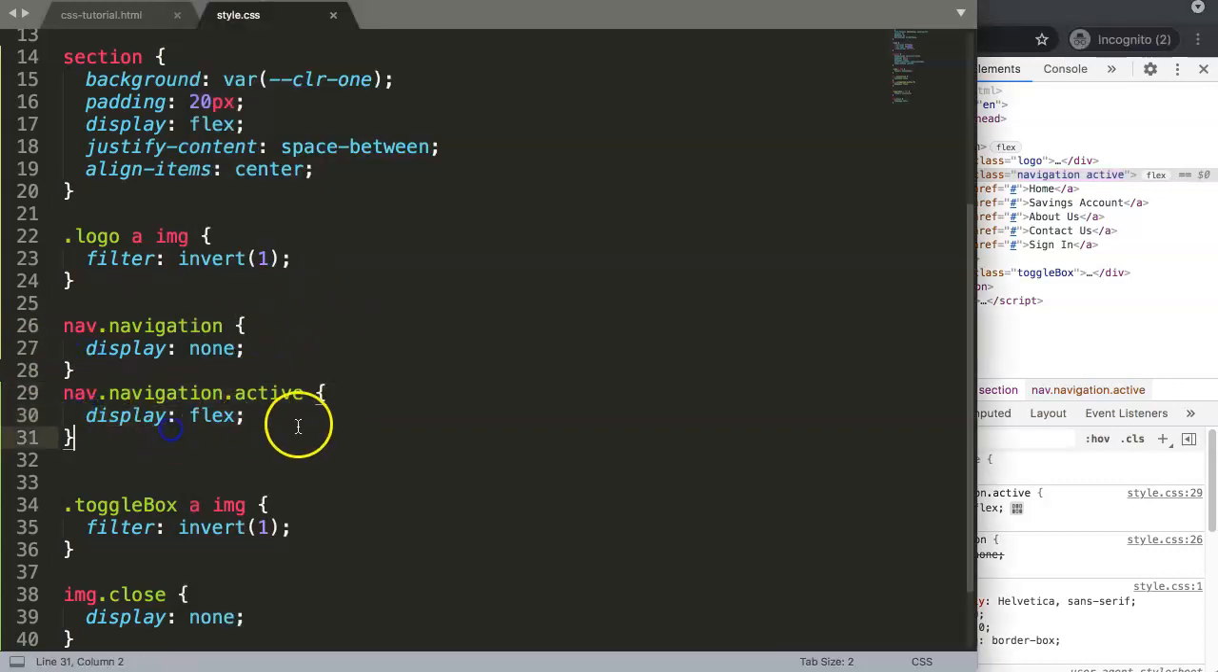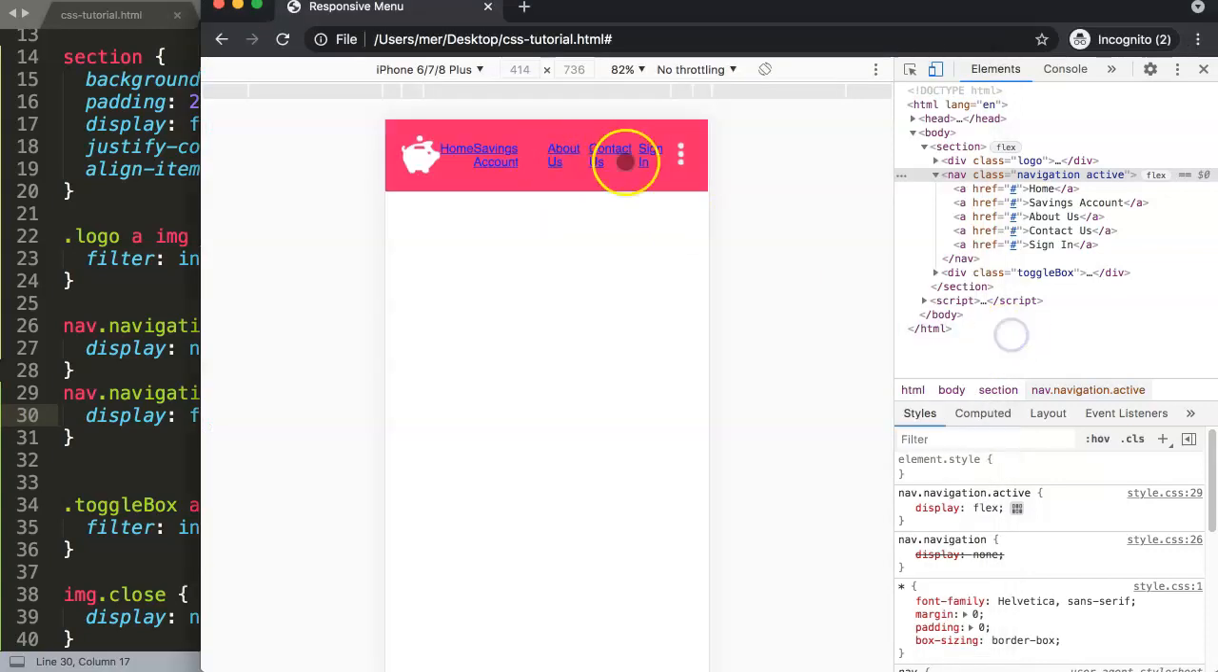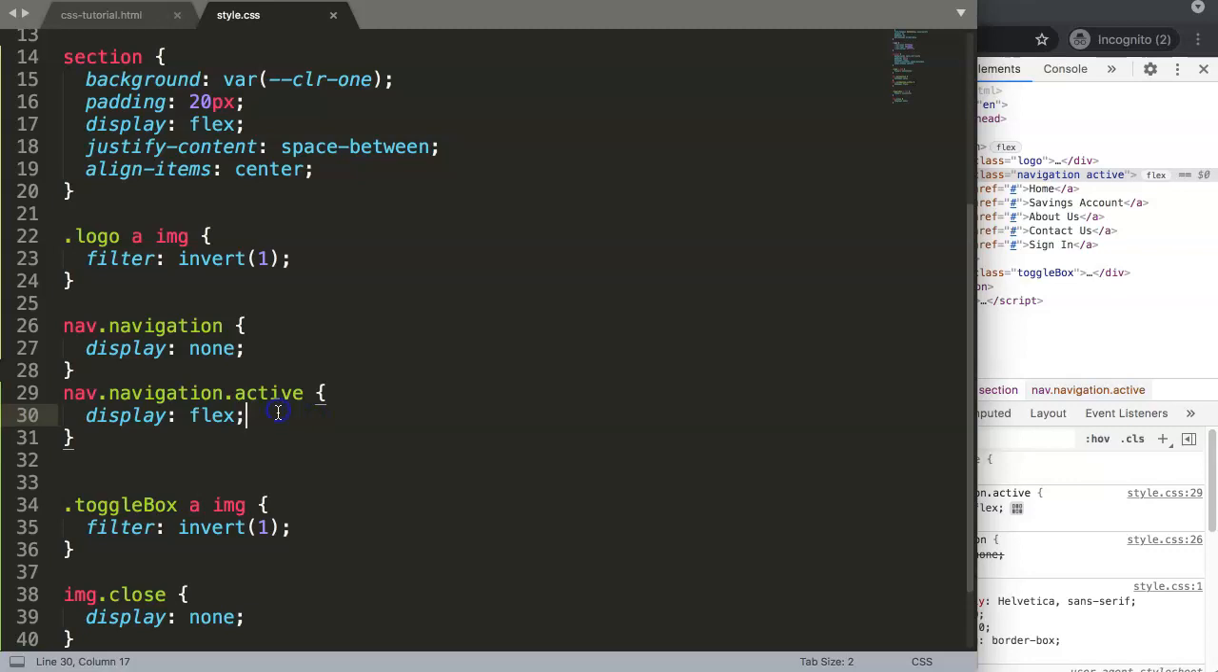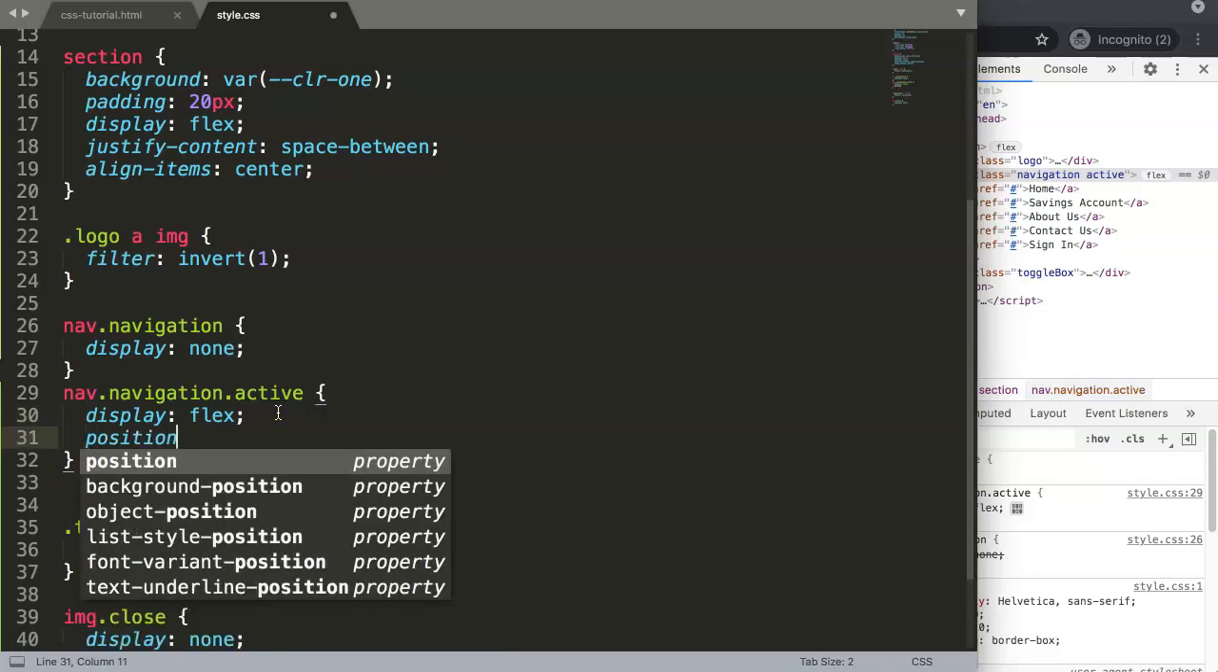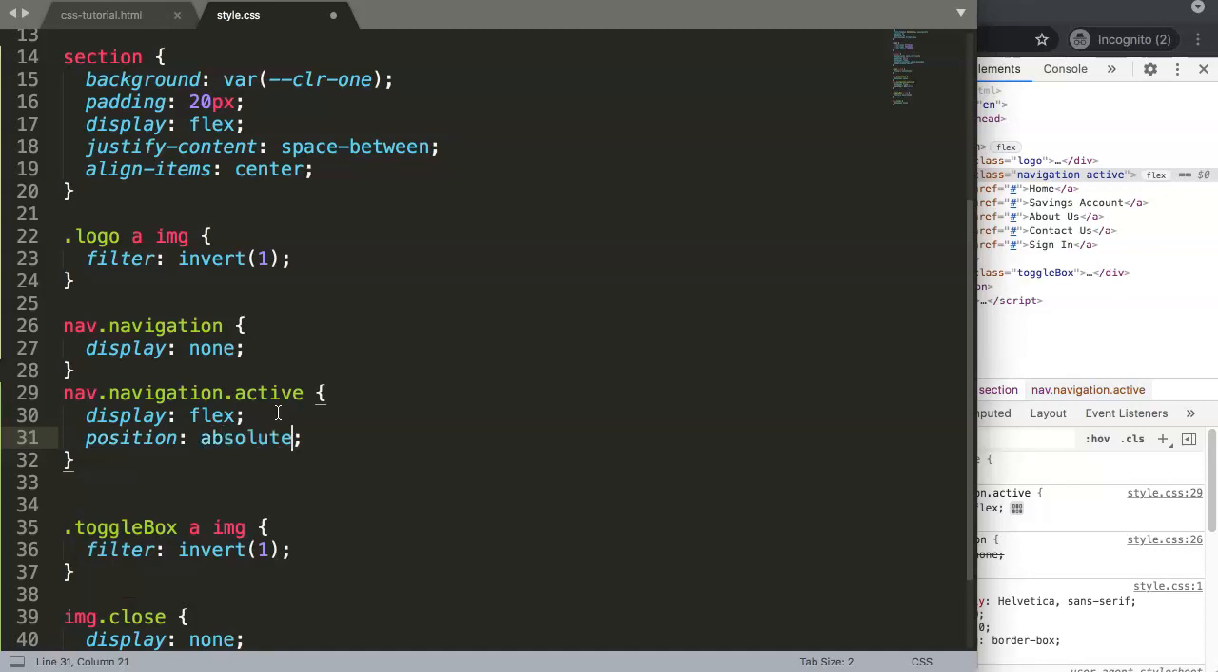So the next thing what we want to do is we want to move this. Basically, it needs to move into a bigger screen, basically in here. So how will we do this? Well, basically in here, we can do the following. We'll say first position becomes absolute. And once we do that, it will be basically on top of the entire screen.